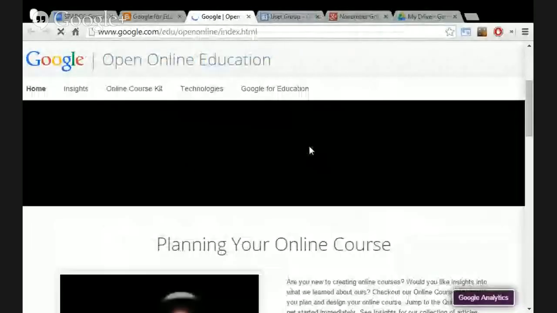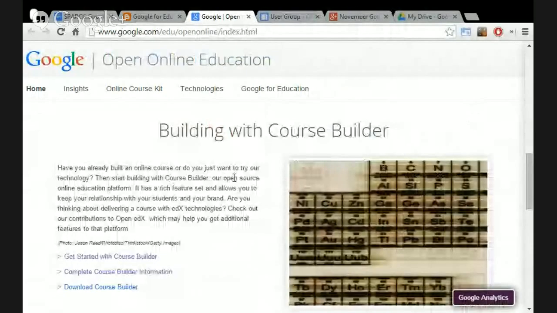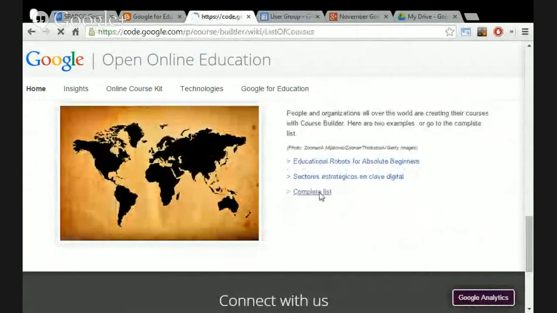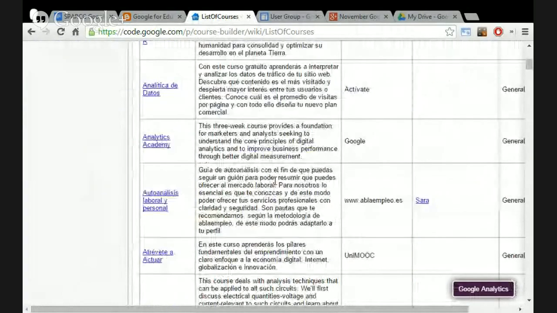And they've done more than that. That's not the only one. There's actually quite a lot of them out there. My guess is if I were to click the link for Course Builder and scroll down far enough, they've got a list of all of the courses that are online. Example courses, there we go. So there's a complete list here, and as you can see, there's the Power Searching course.